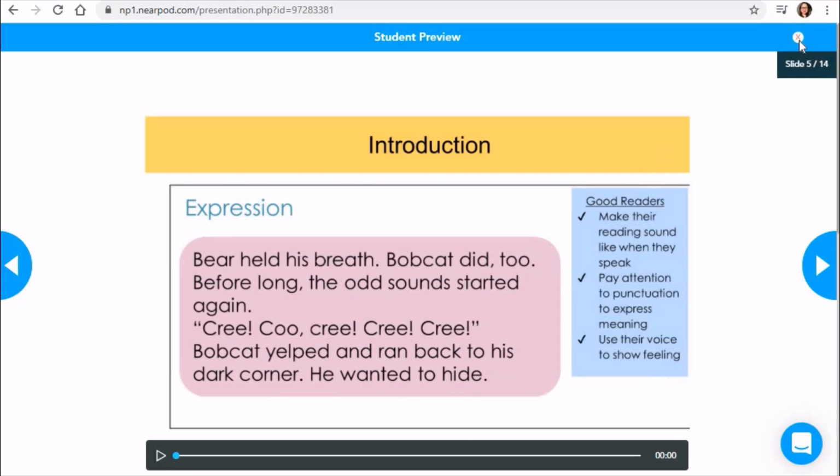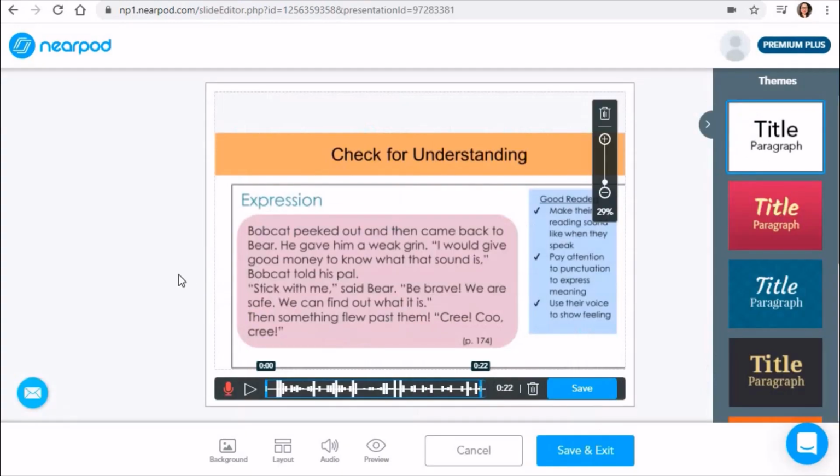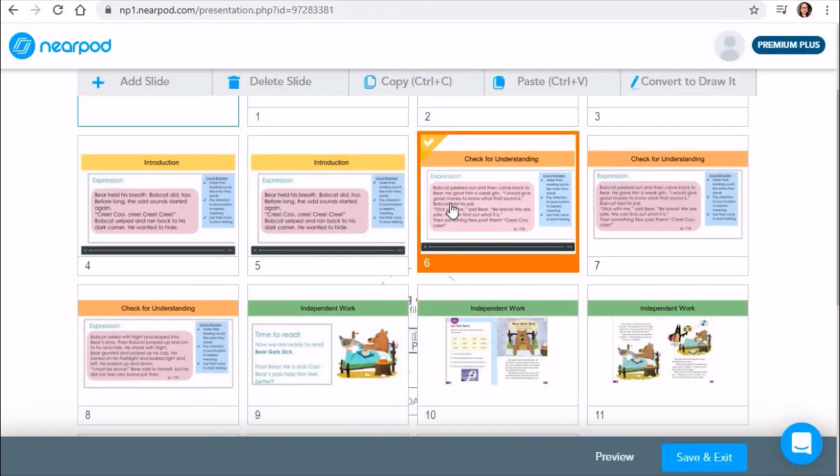Now, for the check for understanding, once again, I recorded an audio clip of myself reading the text fluently, and I'm going to click save and then save and exit. So again, this will allow students to listen to this clip as many times as they need. They can listen to it, then read it with you as they listen to it. And then the next part is where they will record themselves reading the passage on their own.